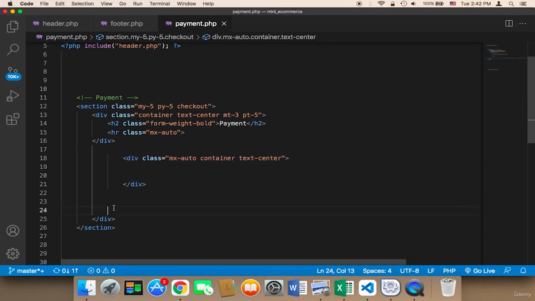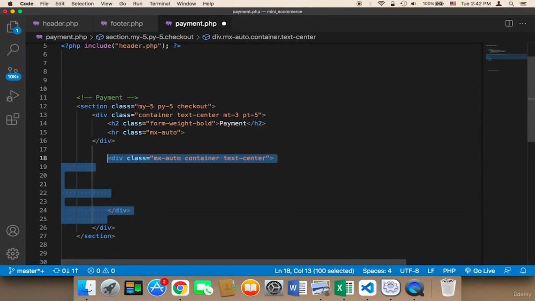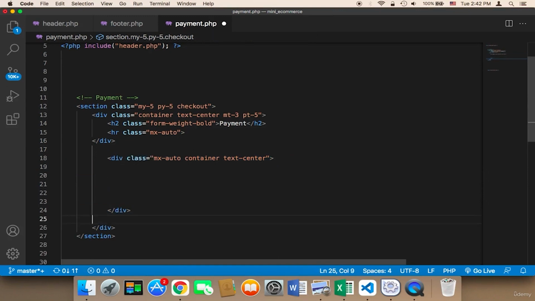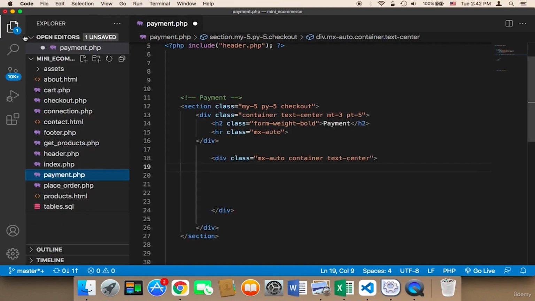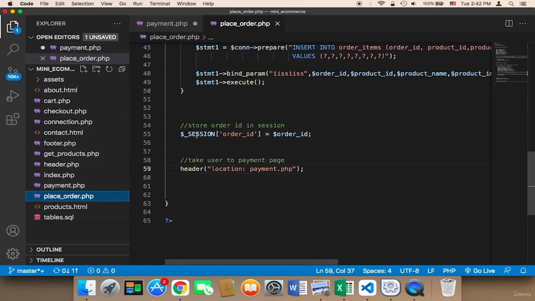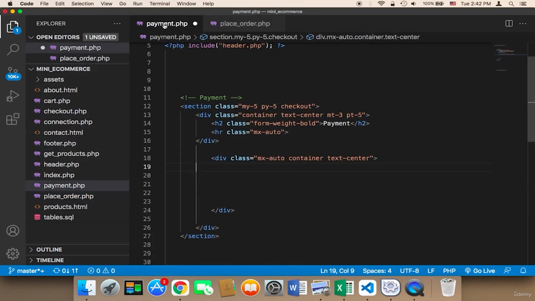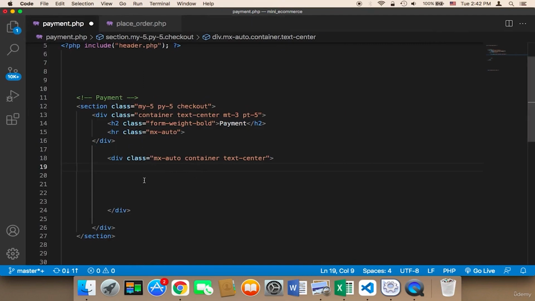Welcome back. Now what we need to do is that in the payment page, before we display the payment button, we need to check whether the user has an order or not, because if the user doesn't have an order, we should display you don't have an order so that the user knows that they don't have an order. So to do this, remember if you go back to the place order, you'll find that we have in the session the order ID, and we can use this to check whether the user has placed an order or not.